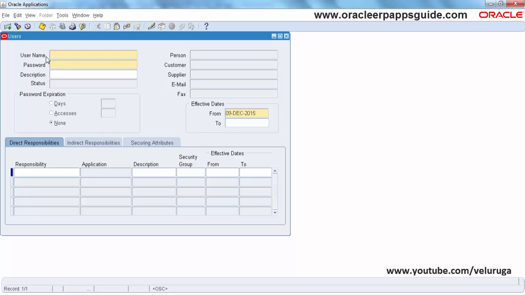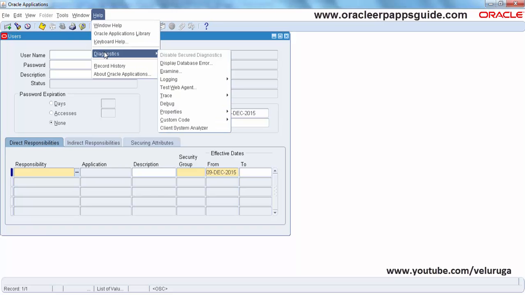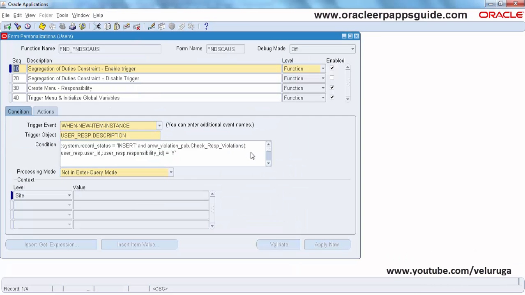So here, what we are achieving is whenever the user clicks this call responsibility menu from the tools, it will call the responsibility form and it will automatically populate the details of whatever the user selects in the responsibility. So this will only be applicable to the responsibility block level. So let's see what are the steps to achieve this.